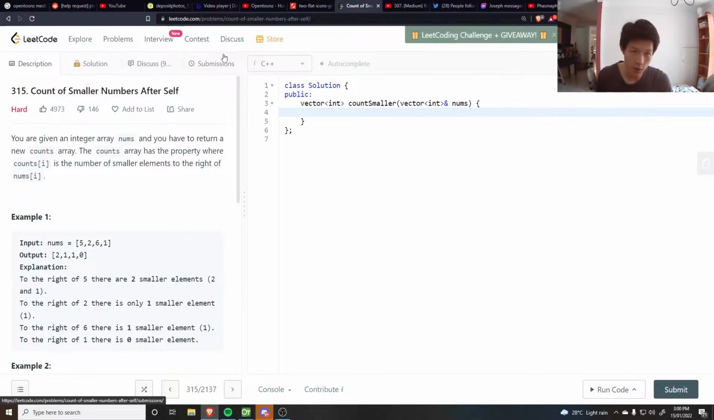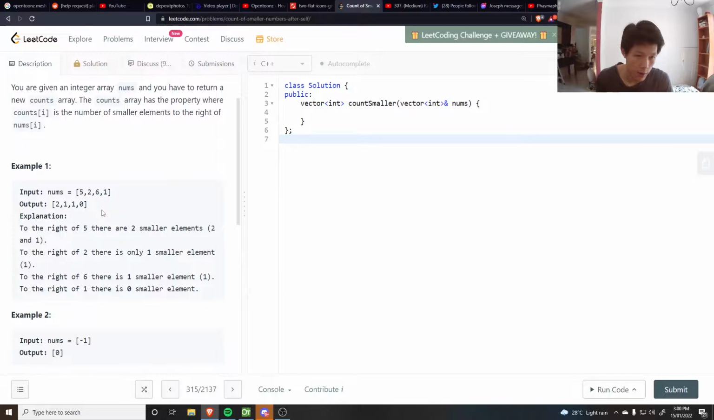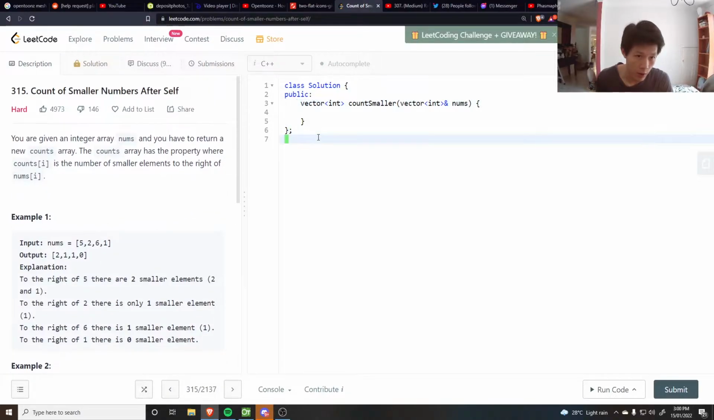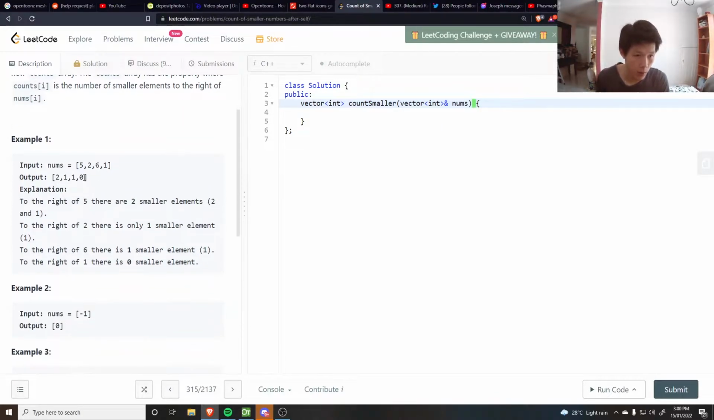Hey, let's do this question: Counts of Smaller Numbers After Self. So you're given an array and you want to return an array of the same size where each number is a count of how many numbers are smaller than the corresponding number in the given array to the right of it. So for example, here you have 5.